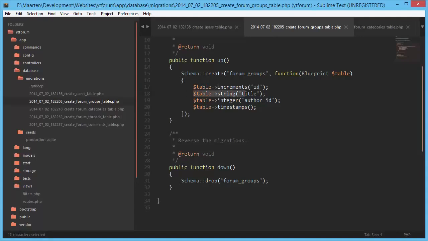I'm going to store the title or the name of the group. I am going to store who created the group, so each admin can see what other admins created, and I'm going to add the timestamps. Now, in here, this is going to just always be the same, just changing the name to the table you used up here and dropping the table.